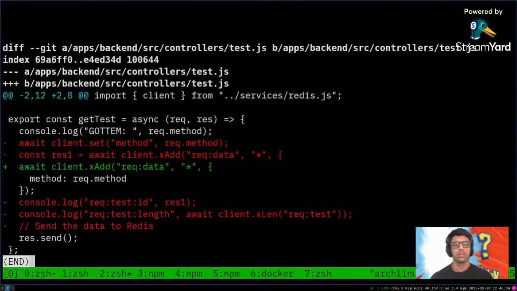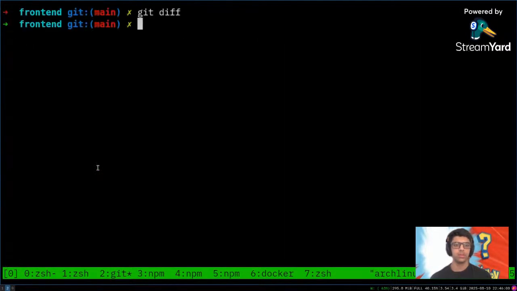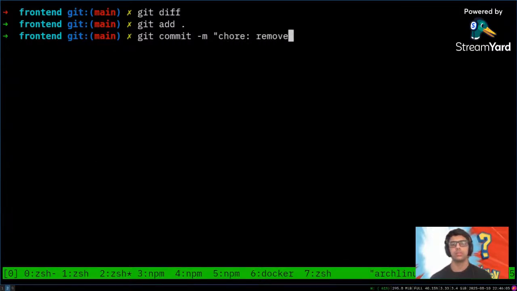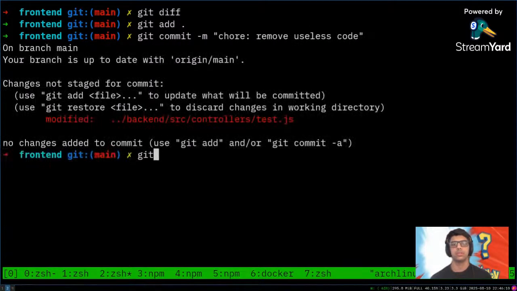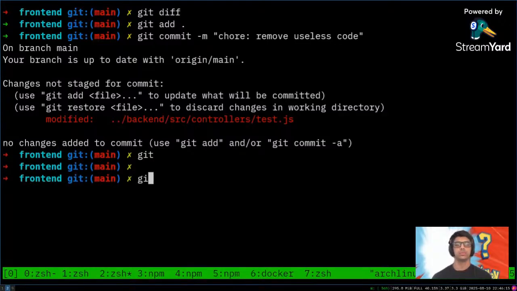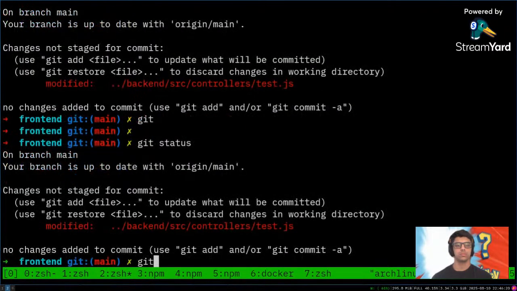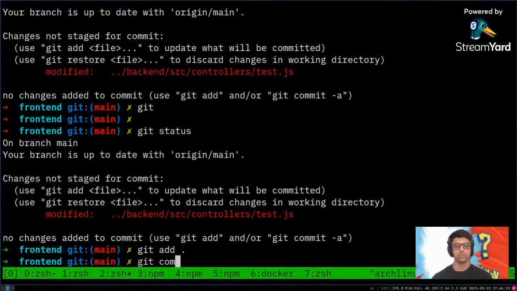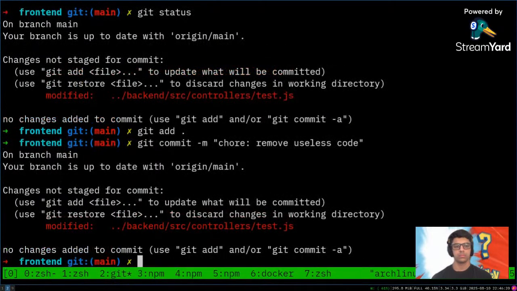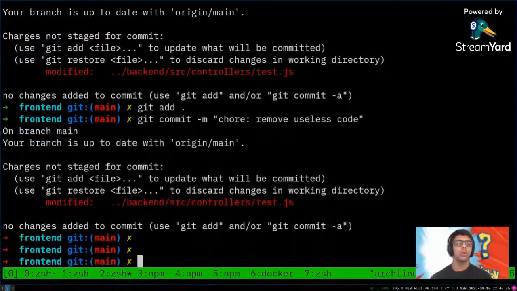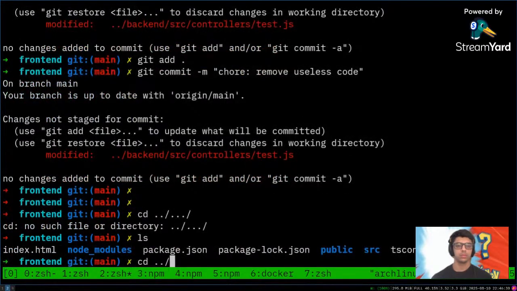Git diff, what did I remove? Oh, git comment or useless code. What? Huh? Oh, idiot. Arre.